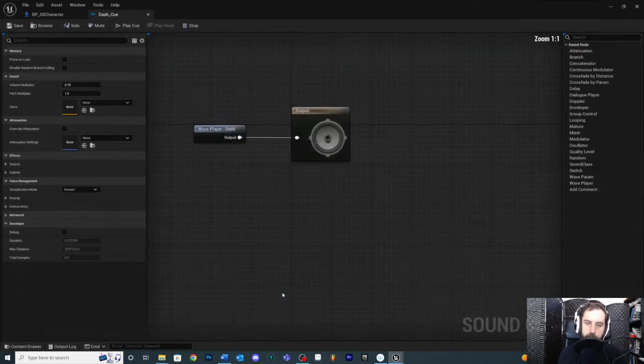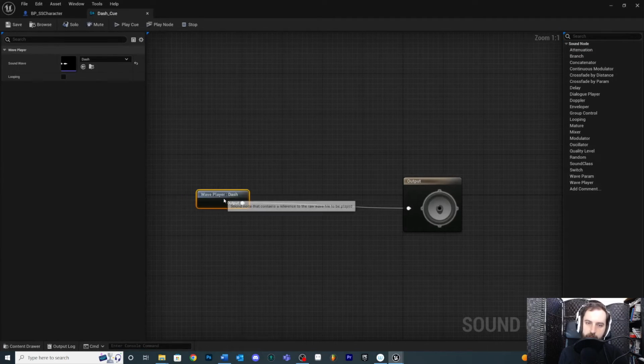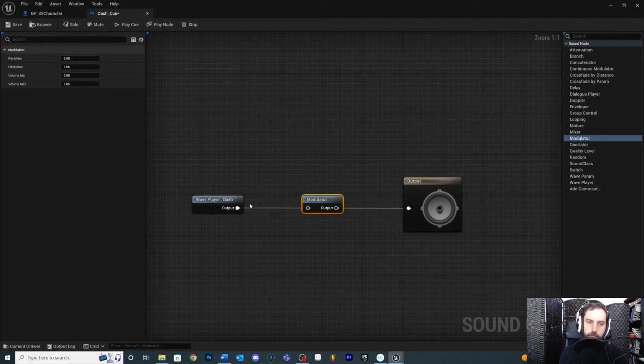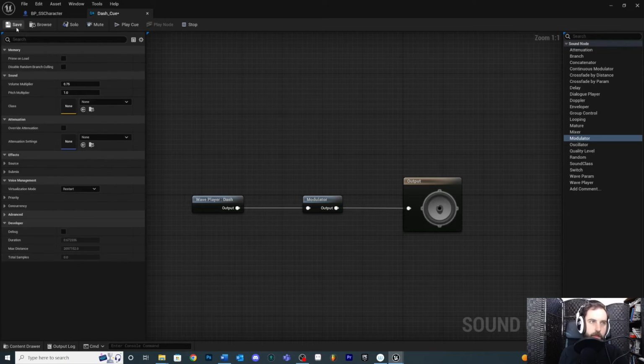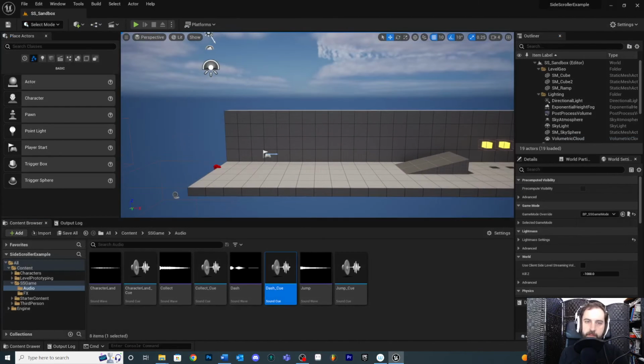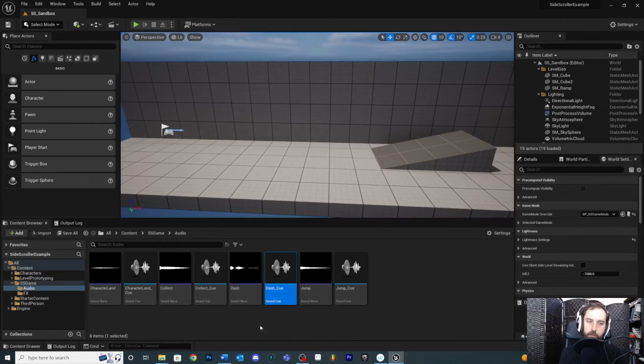We'll go into our cue, and I do want to add some basic randomization. So we're going to drag in a modulator. We'll plug that in. You can actually leave the default, and that's fine too. We can test it out if we want. Right, some really simple variation, that's fine. And then we want to play this when we start our dash.